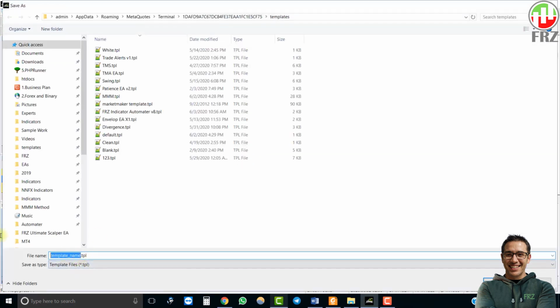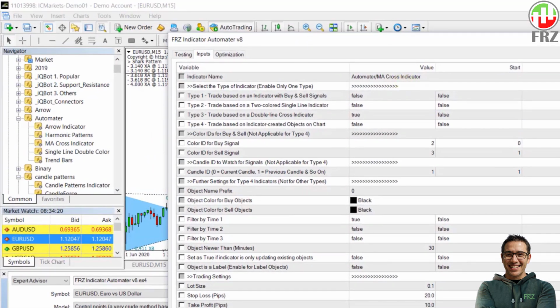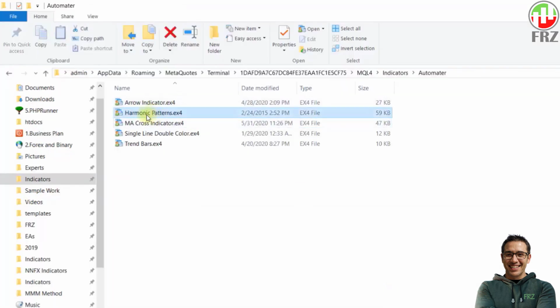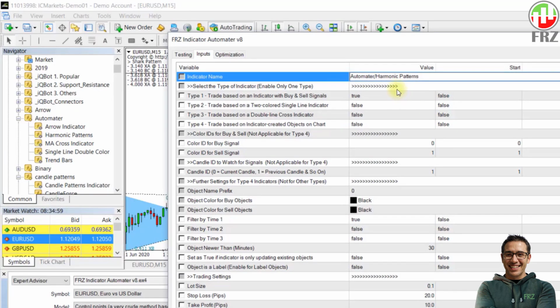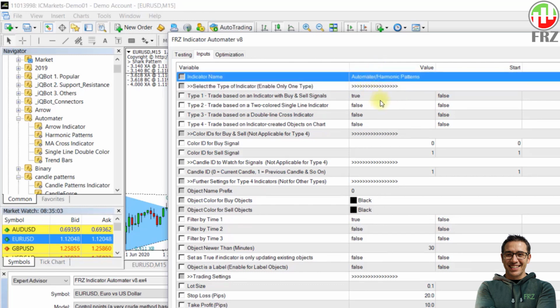Let's save this as a template so that we can see the indicator when the backtest is running. Now let's look at the settings. You can add the indicator name. However, adding the indicator name is not compulsory for object-based indicators. The EA will work even if you don't add the indicator name because the EA is only reading the objects on the chart. It is not running the indicator from the background.